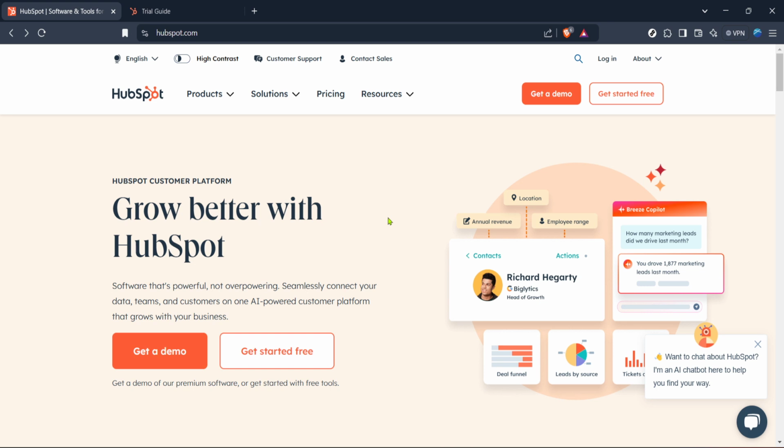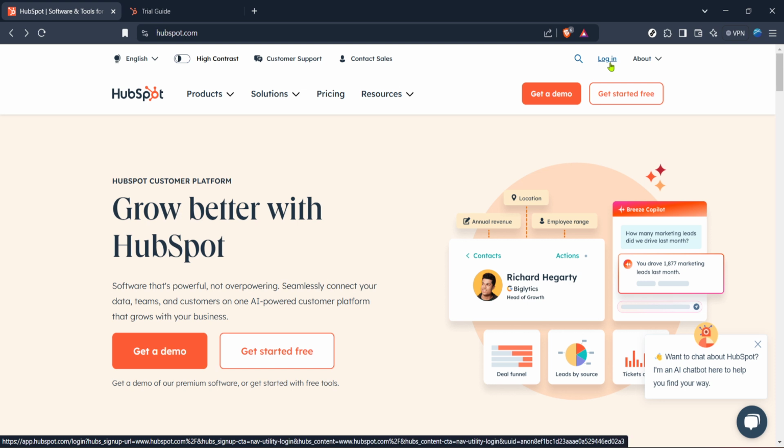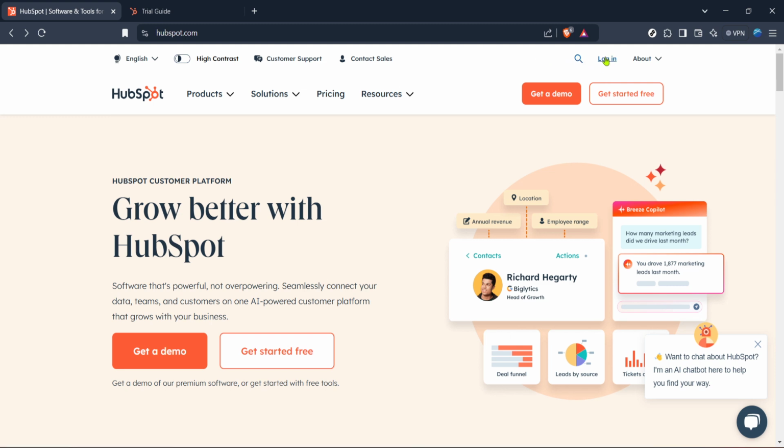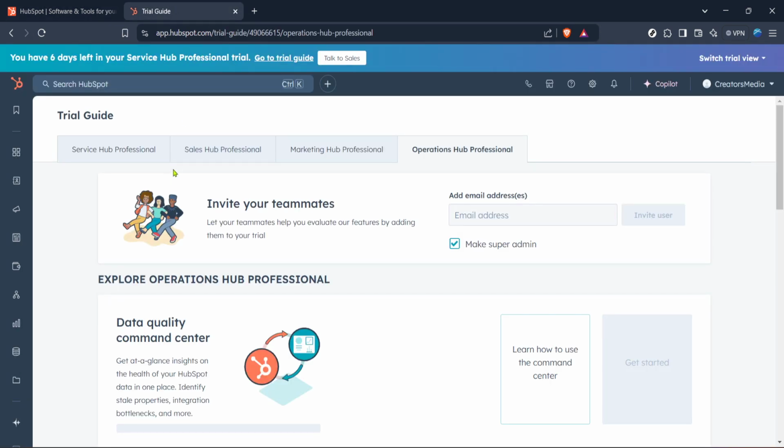To start, head over to the HubSpot homepage. This is the central hub where all the magic begins. Once there, you'll want to locate the Login button, which is typically at the top right corner. Click on it to enter your credentials and access your HubSpot account. If you're new to HubSpot, you'll need to create an account by following the straightforward registration process. After logging in, you'll be redirected to the HubSpot home. This is your main workspace where you can manage your business tools and integrations.